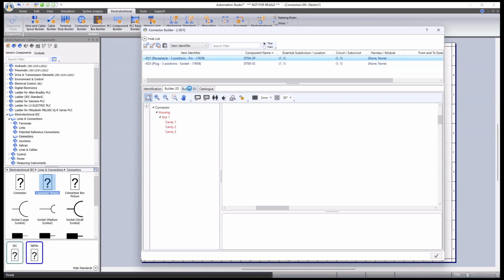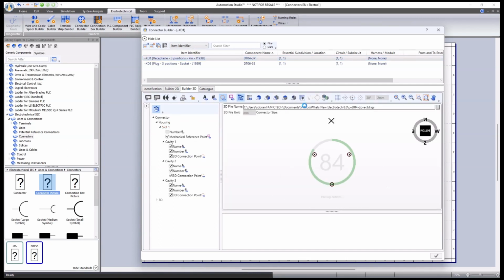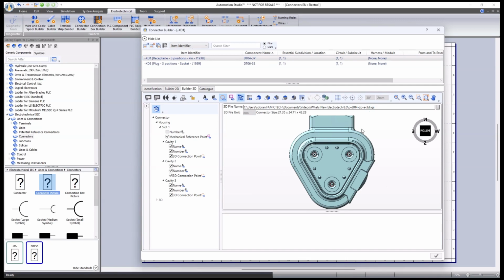Here we have a 3D builder. We do have an IGS file that we have integrated. We've imported it into the 3D connector builder, and we have positioned the various elements in relation to that 3D file. You can see here on the left we have the connector. The connector has a housing. It has a slot. Within that slot we have a mechanical reference point, and then we have 3 cavities. Each of these cavities then has a name, a number, and a connection point.